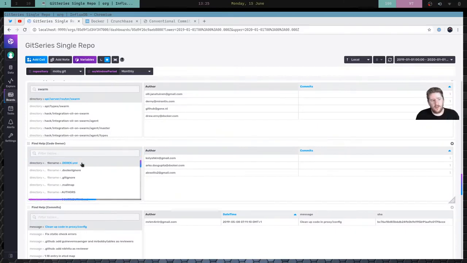We also have the concept of code owners when we do the Git series analysis. I've seen .derek.yaml here. It's no surprise that Alex Ellis's name is next to that. So you can see he is the founder and I think maintainer of the Derek bot project.